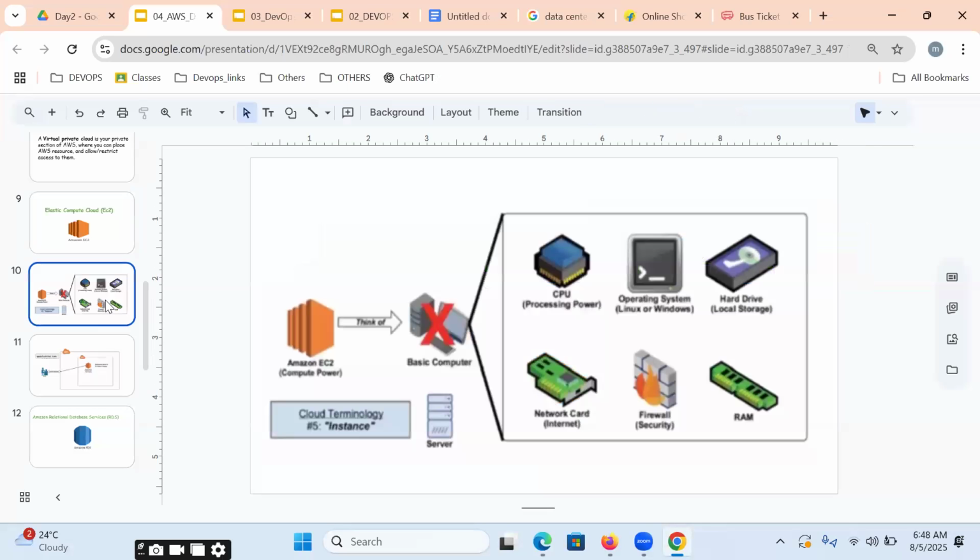With the help of EC2, we can get a server. A server is just like a laptop. In your laptop, which components are available? CPU, operating system, hard disk, RAM, firewall, security group. The same kind of components are there in a server. Your laptop is just for home purposes, for practicing DevOps, developing code in Java, browsing. These are the basic things we can do with a laptop or a desktop.